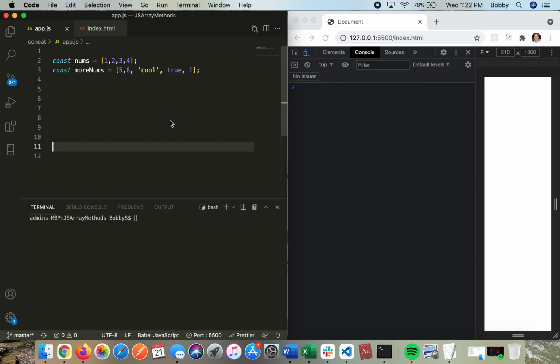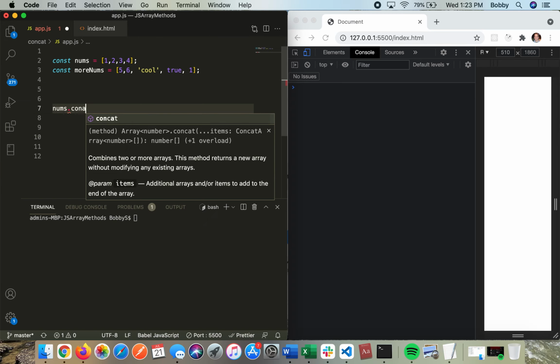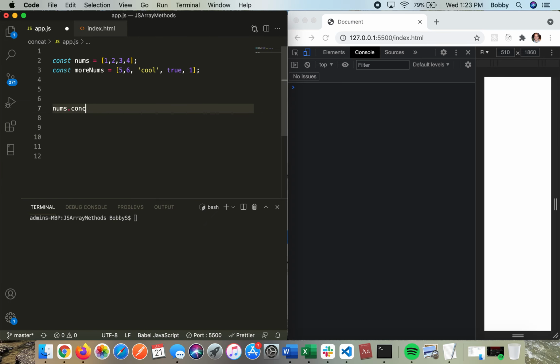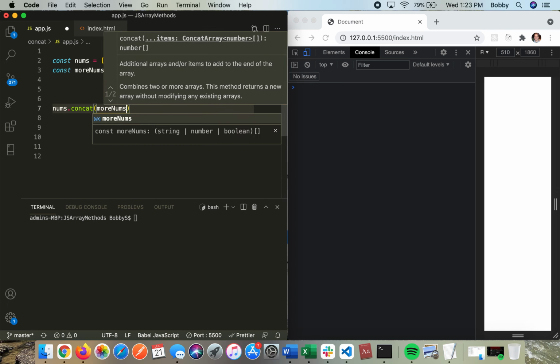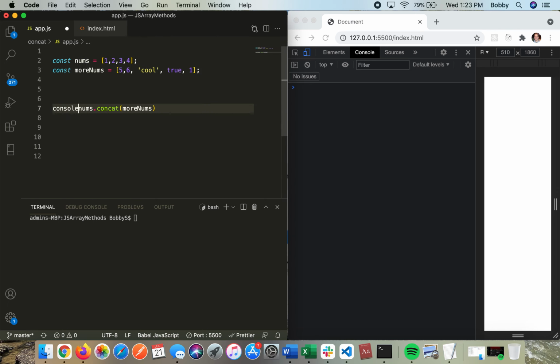The JavaScript array method concat allows us to join multiple arrays together, or an array with other arrays and values. So if we just do nums, we take these two arrays and we concatenate nums with more nums, and we log that, you get the second array added onto the end of the first array, and that's how this works in terms of the order.